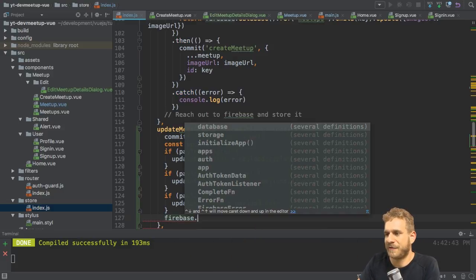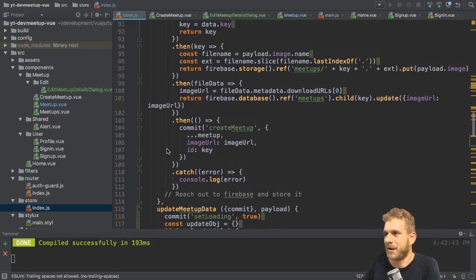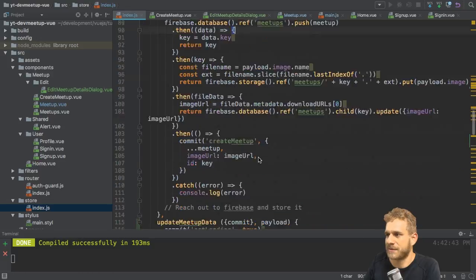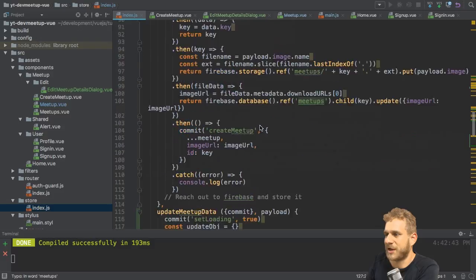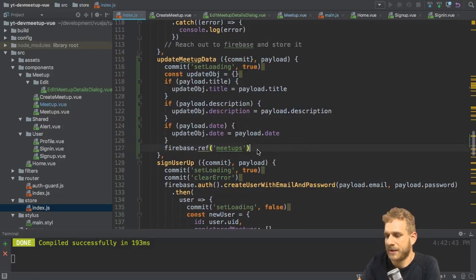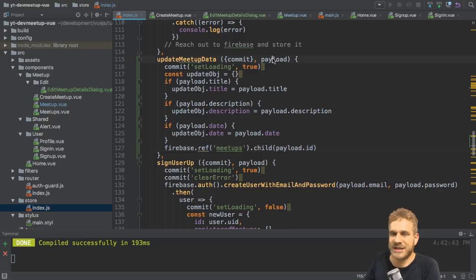With that, I can reach out to Firebase and there to meetups. So the same path we use when creating meetups, of course. You can, by the way, add these slashes or not. Since I didn't use them up there, I'll remove them down here too. Then I want to access a specific meetup, of course. We can do this with child and access payload ID. Now I expect to get the ID as an argument in the payload too, or as a property to be precise. And with that, we can call update.